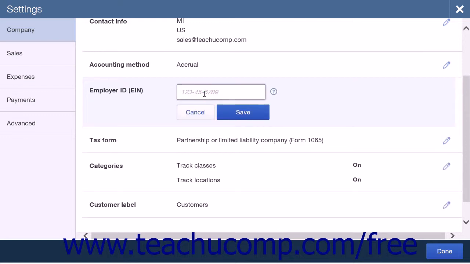The next section under Company is the Employer ID or EIN field. You will enter your Employer Identification Number here. This number is used for all of your tax filings. After you have entered your EIN, click the Save button to continue.